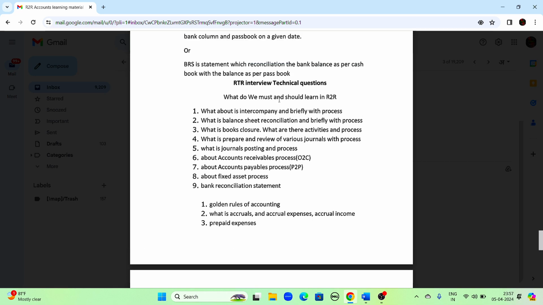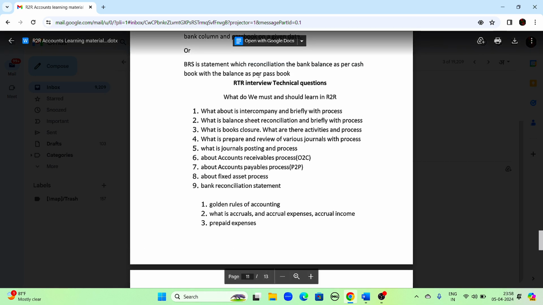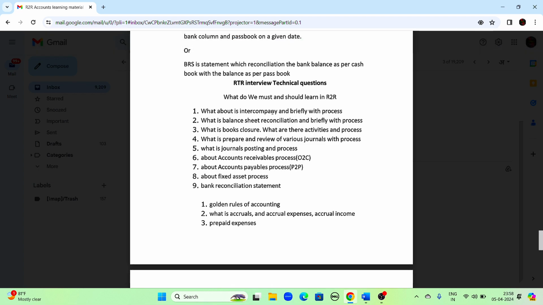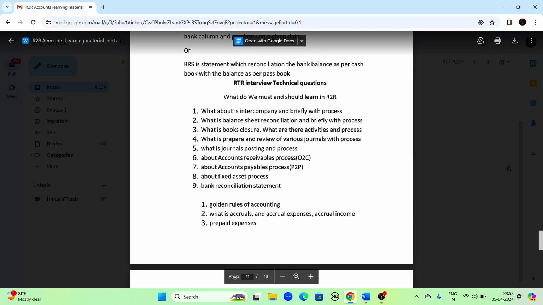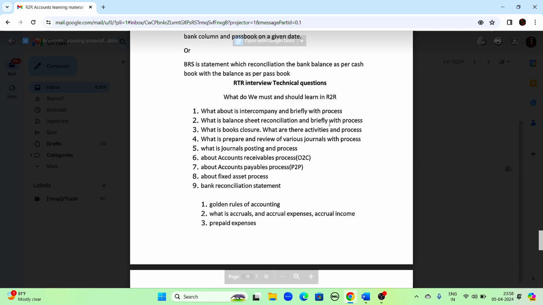And here, if you are able to see, as we discussed, the interview questions provided here for R2R, let's read about it. So, what is intercompany, and explain in brief. What is bank reconciliation? Balance sheet reconciliation.